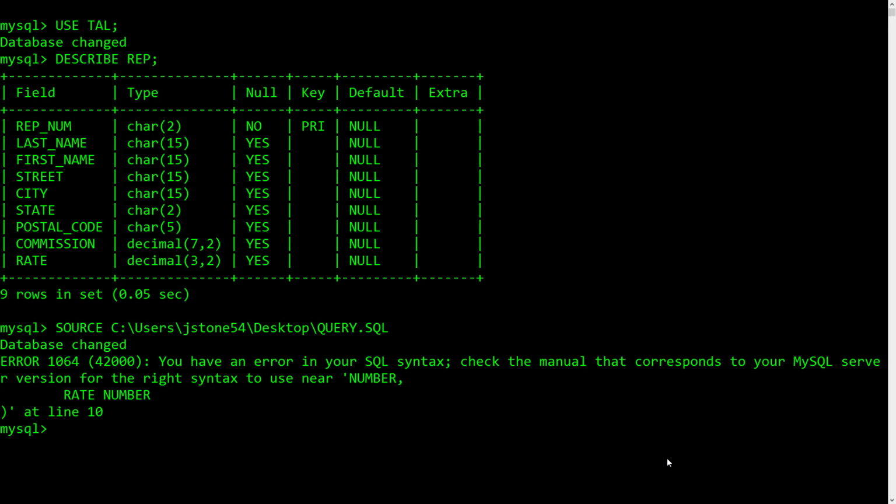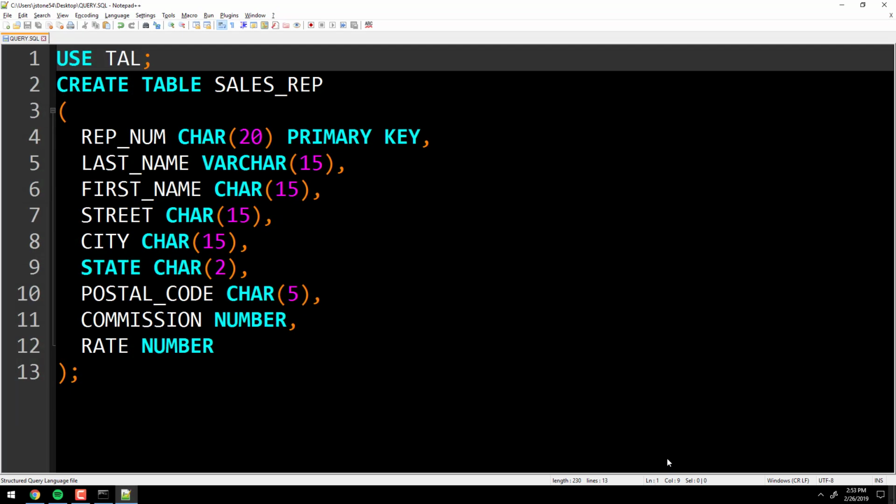So it says you have an error in your SQL syntax. Check the manual that corresponds to your MySQL server for the right syntax to use near number. And then rate number. So let's first of all make sure we don't have any actual typos. We don't, okay, like I didn't miss a comma or anything like that, right? So then what's going on here? It's probably our syntax with number, right? I purposely orchestrated an error here because I want you guys to figure out how to troubleshoot this kind of stuff, okay?